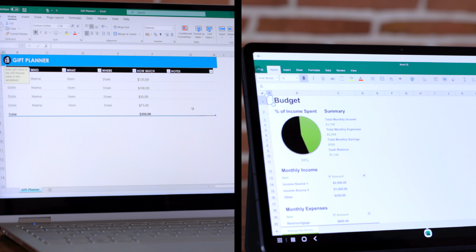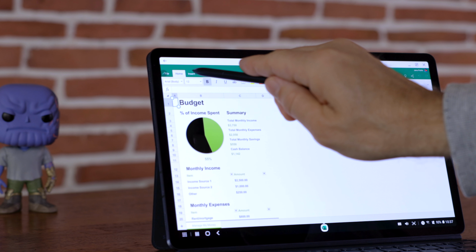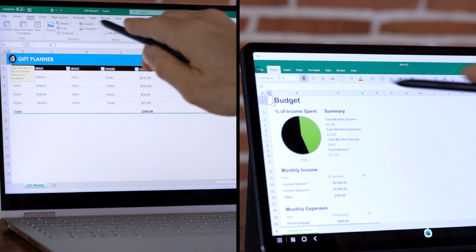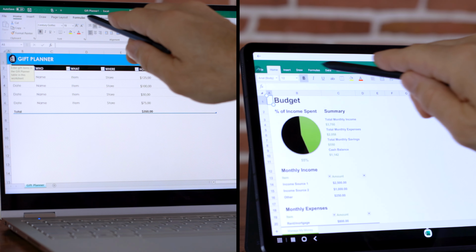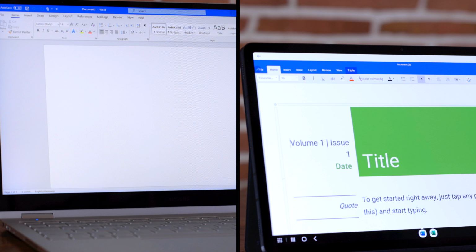Well, number one, I'll compare this here with the Galaxy Book Flex on the left-hand side, full desktop version, so you can see the difference, right? This is Excel, and you can see it's a slimmed down version, and it's pretty much the same for Word or PowerPoint or anything else you open up in Office. But here's one way to get around it.